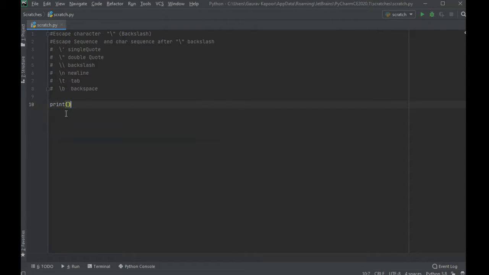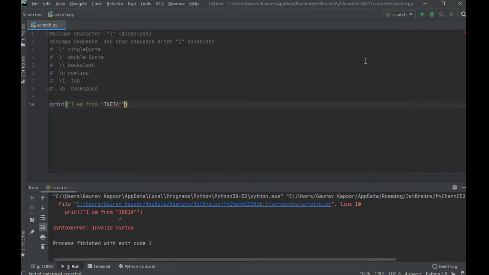print, I'll use double quotes, I am from India. I'll write India in capitals and use double quotes inside it, right? Double quotes inside double quotes. If I execute it, I'll for sure get an error, a syntax error, invalid syntax. But I want to use these double quotes inside the double quotes. Then how can I do that?